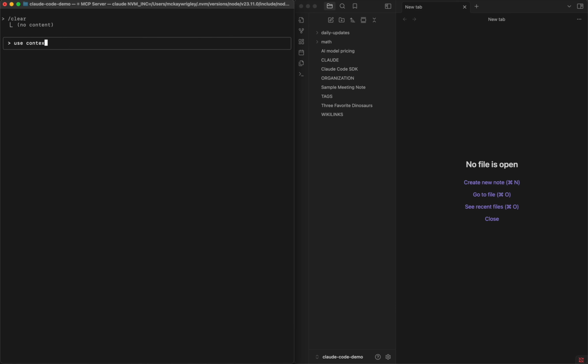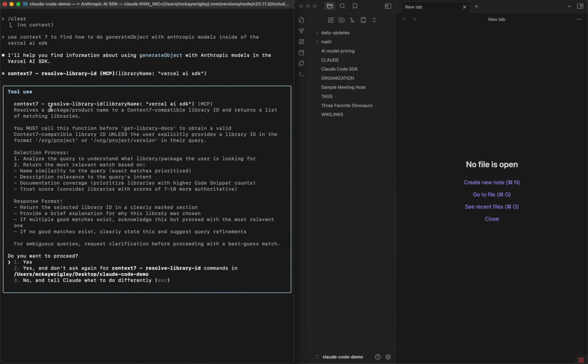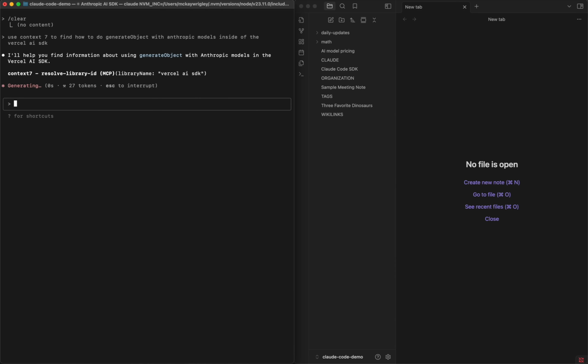We're going to say use Context 7 to find how to do generate object with Anthropic models inside of the Vercel AI SDK. So this is actually going to ask us for permission first. This is very similar to how Claude uses its other tools. You can see resolve library. So the first thing that Context 7 is going to do is pick which documentation to pull from. Okay, so we're going to approve that.